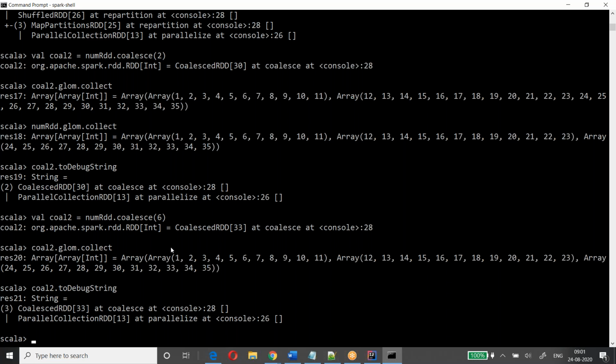How many partitions are there in the numRDD? 3 partitions only, right? In numRDD we have 3 partitions only. When you try to increase to 6, don't get confused. The one above, reducing to 2, that is done on the numRDD. We stored it into coalesce of 2. Now we are trying to increase the number of partitions on the numRDD.